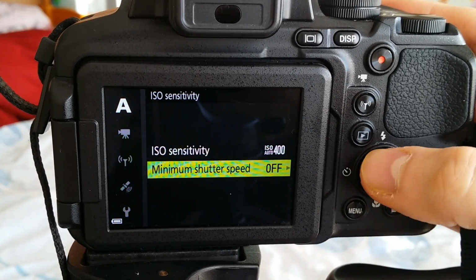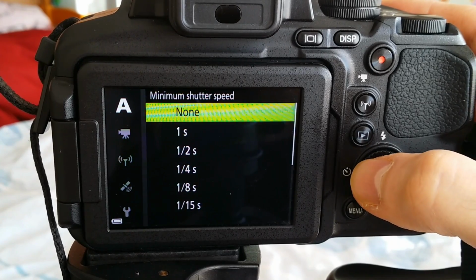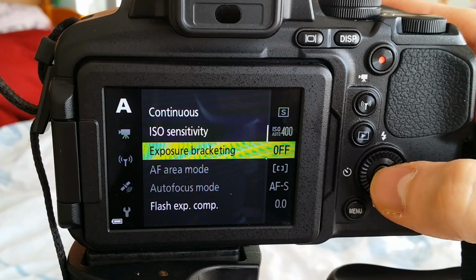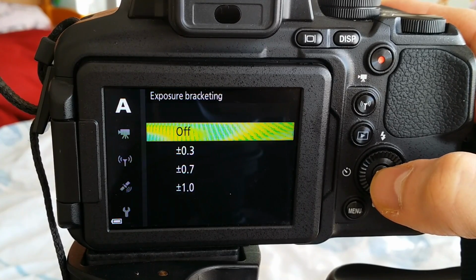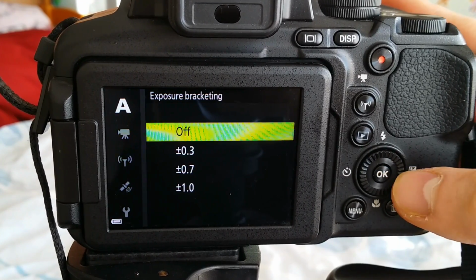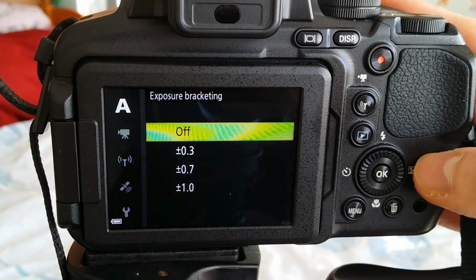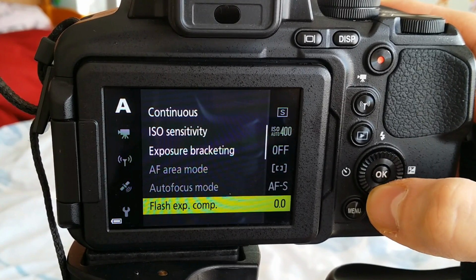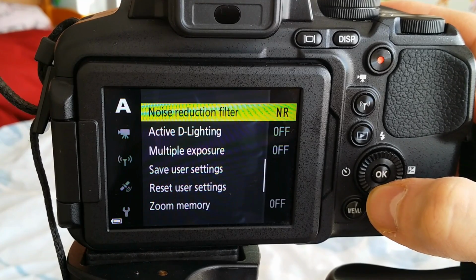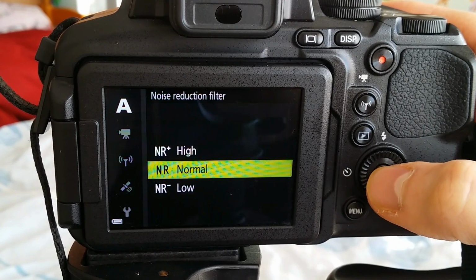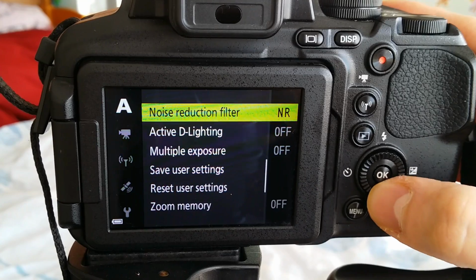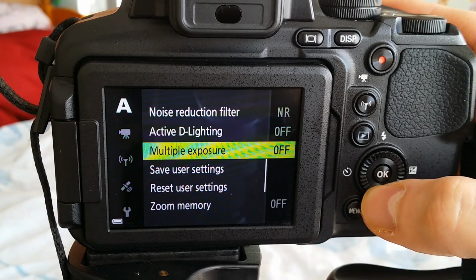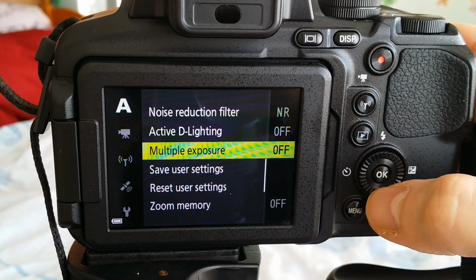Minimum shutter speed, that's for when you want to set the shutter, but I don't use that. So exposure bracketing, I have it off. This you can also change here with this plus and minus sign, so that's that. Don't touch that. Noise reduction filter, or normal. D-Lighting, these are just other settings for the camera, for the shooting mode, which you don't need.